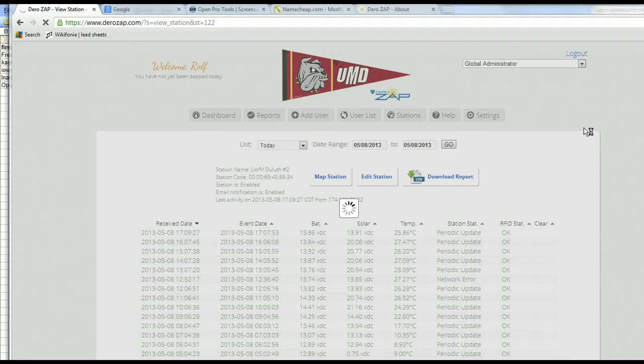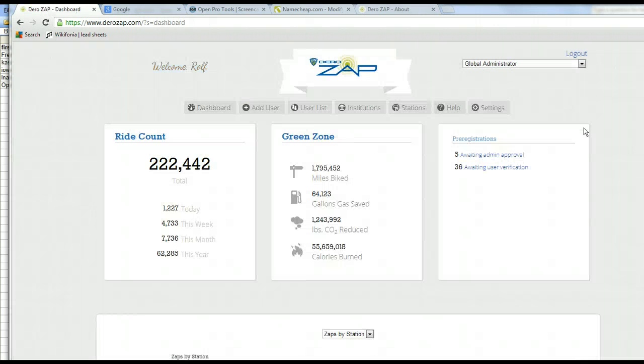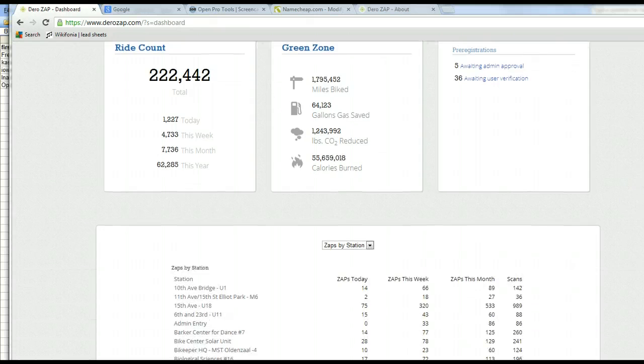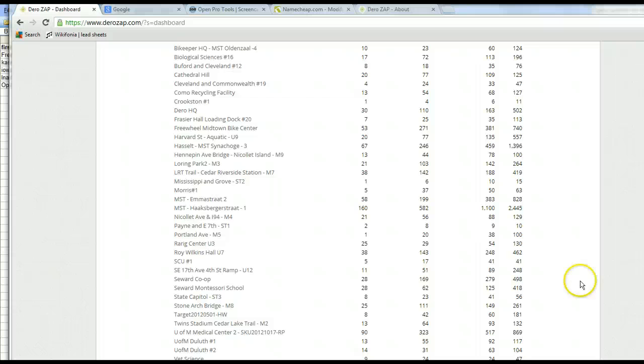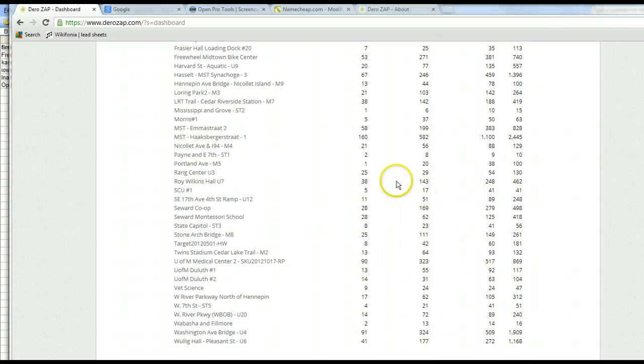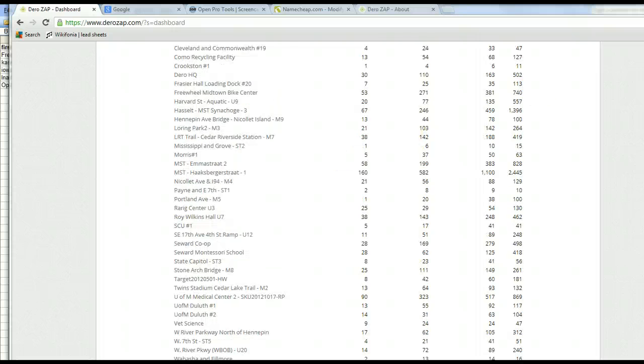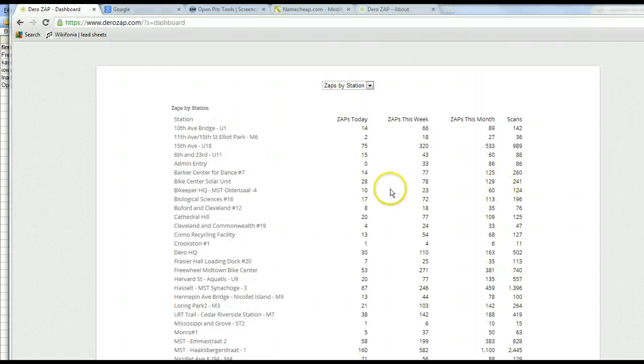To summarize what you need to do, first look at your stations and see if there are any zeros, which would indicate some sort of problem. If there's a 0, you go into the station list, and actually there are really no zeros here. But if there's a 0, you go into the individual station and take a look at it. Just because it shows 0 doesn't necessarily mean there's a problem. It just means that there are no zaps at that particular station.